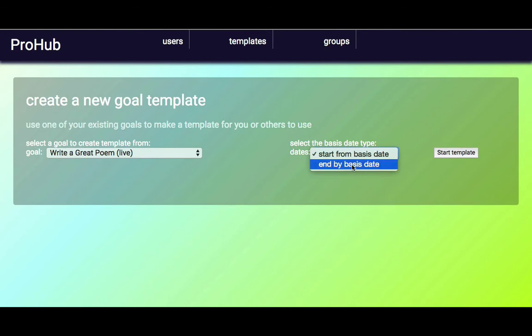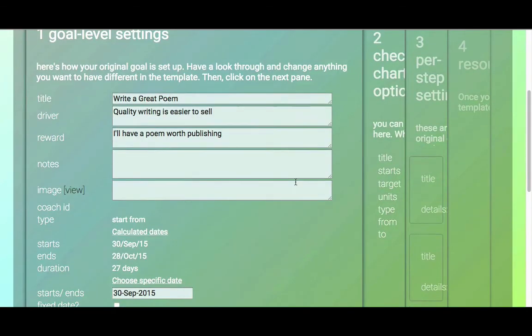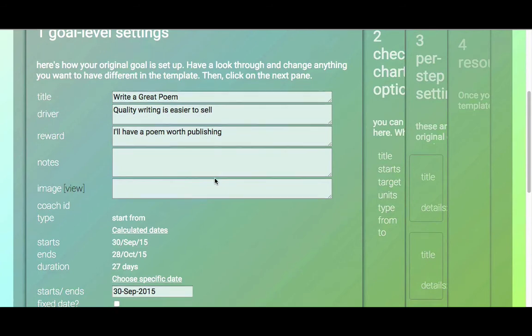Now that could be useful if I was aiming for an event like a marathon, a half marathon, or a poetry presentation or something along those lines that was on a given date. But in this case, I'm saying we're going to start from today. So I then click the Start Template button, and here we have a copy of the basic information from my goal as our initial template.